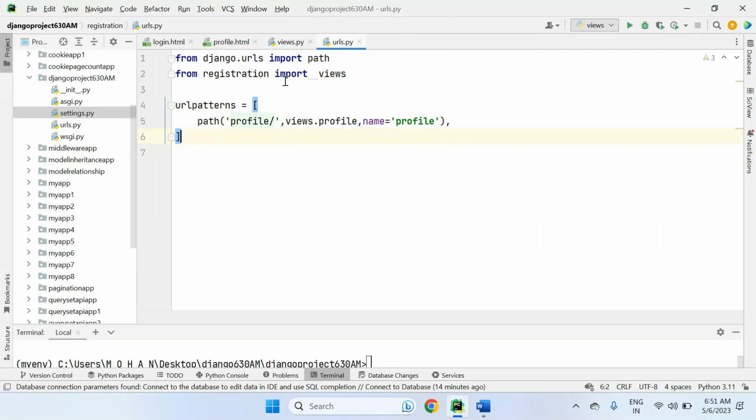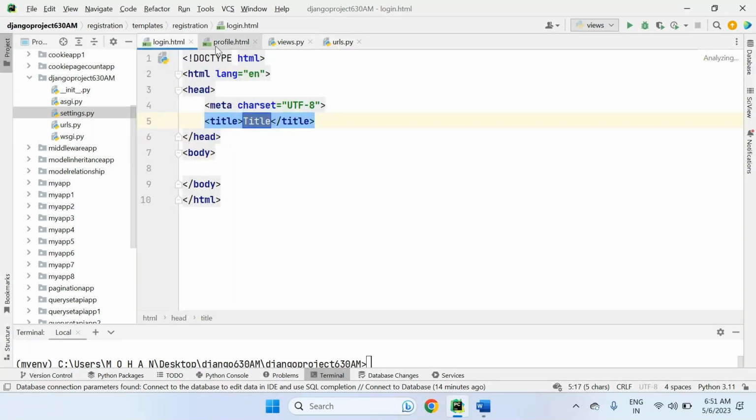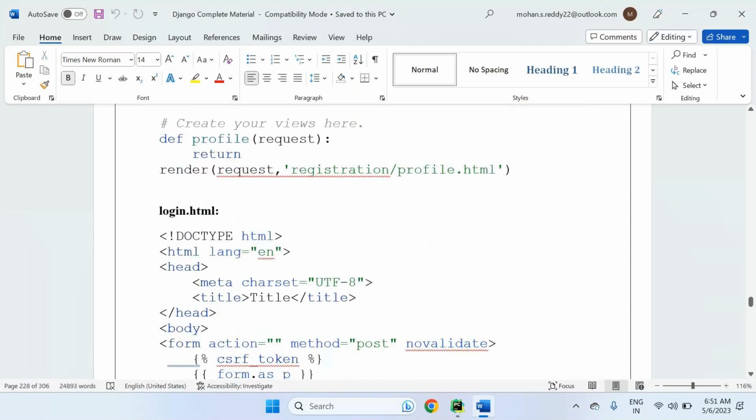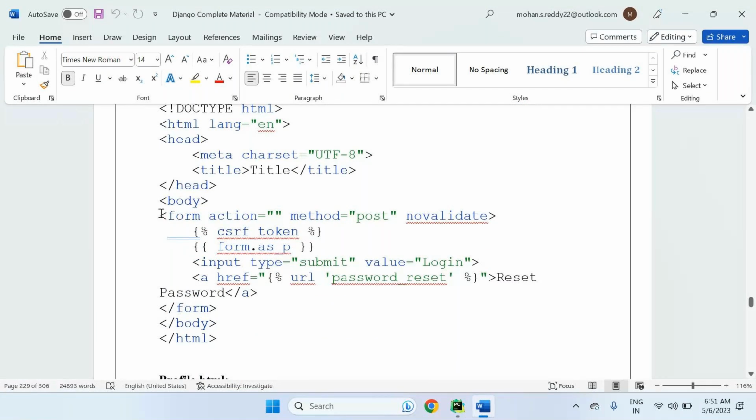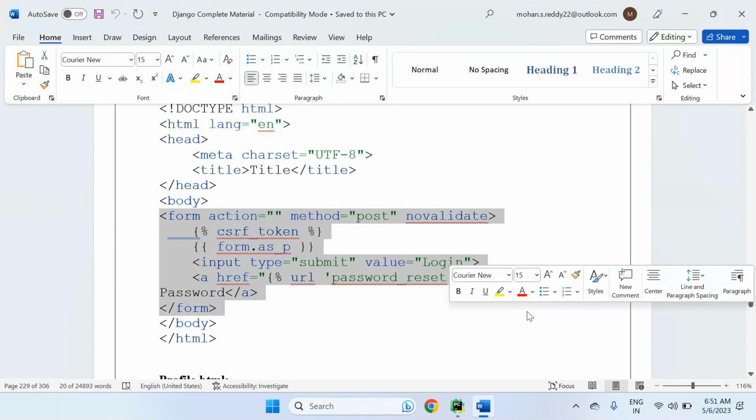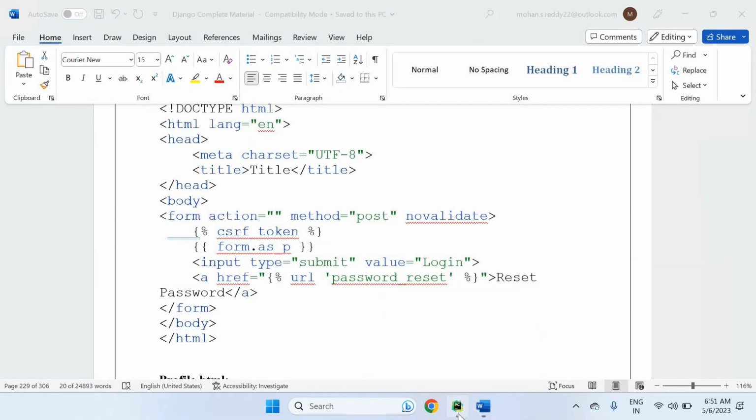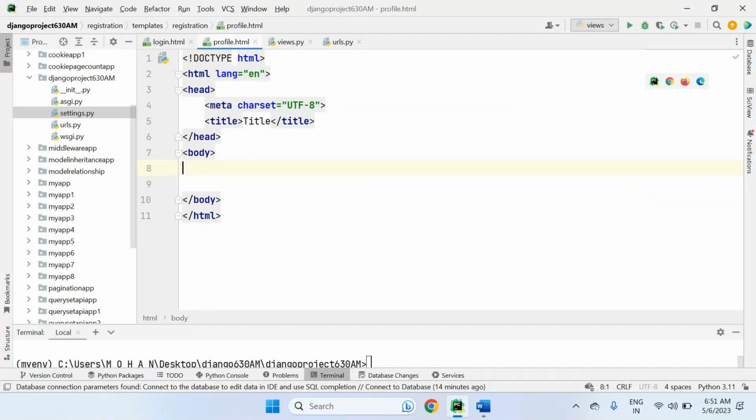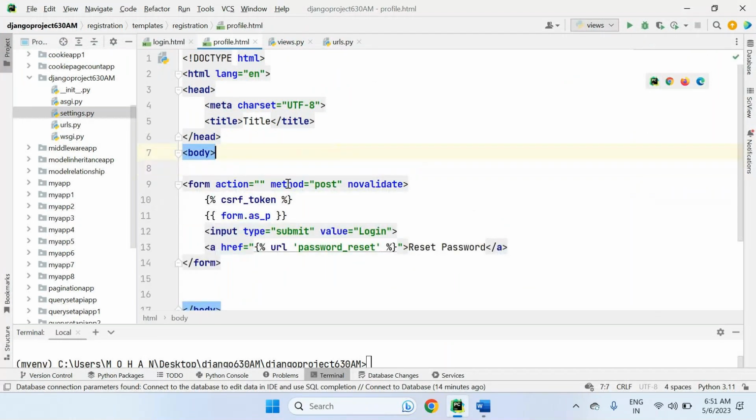And now we need to prepare the login form and profile form. So let's go for this. The login form I'm trying to prepare like this. This code you already know, we need not tell you again. So method equal to post, novalidate. Novalidate means I need not perform any HTML validations. With the post method, the CSRF token is mandatory. Form as p, and the login option is there.